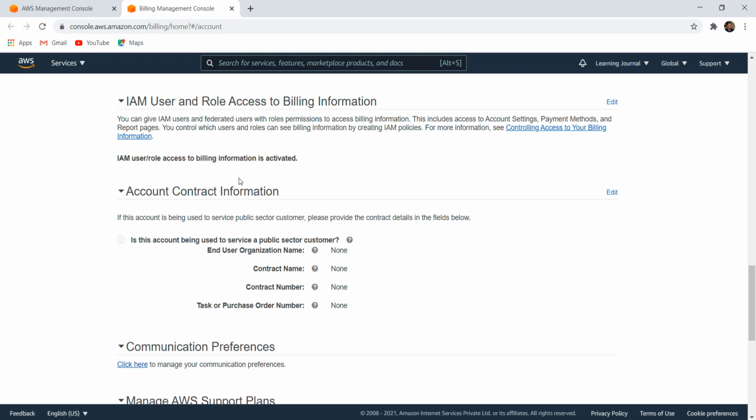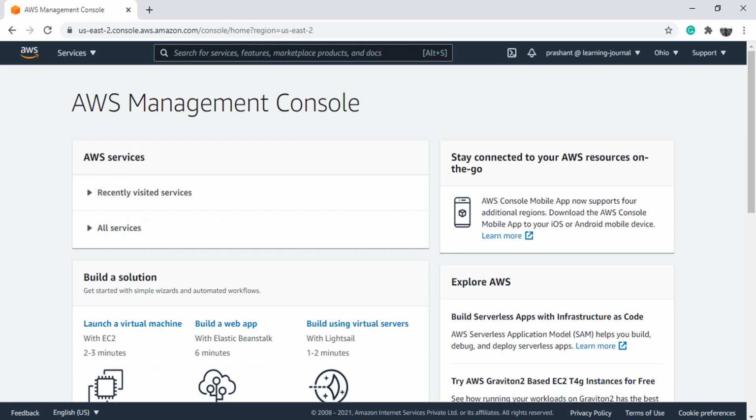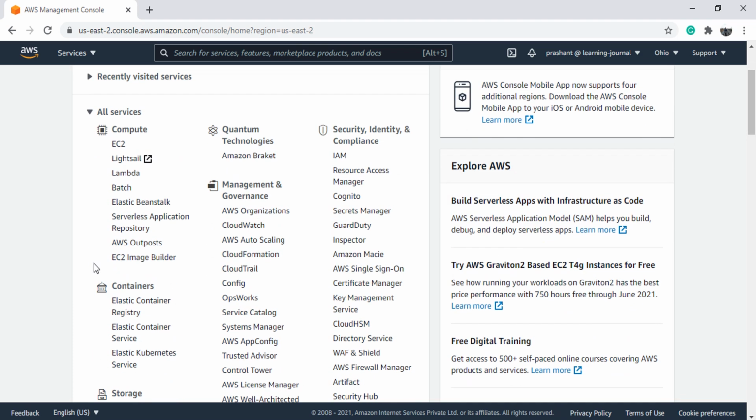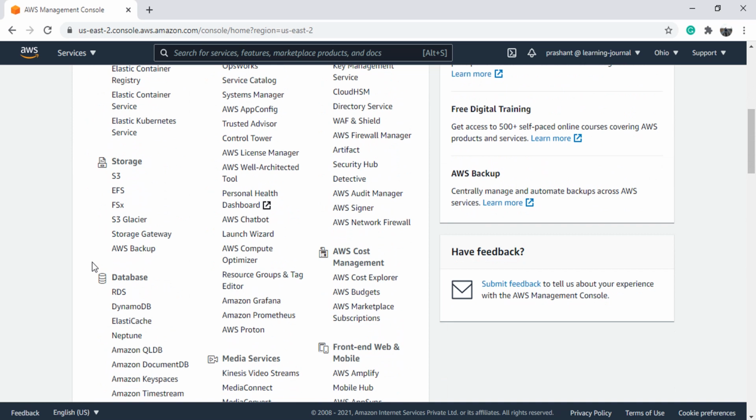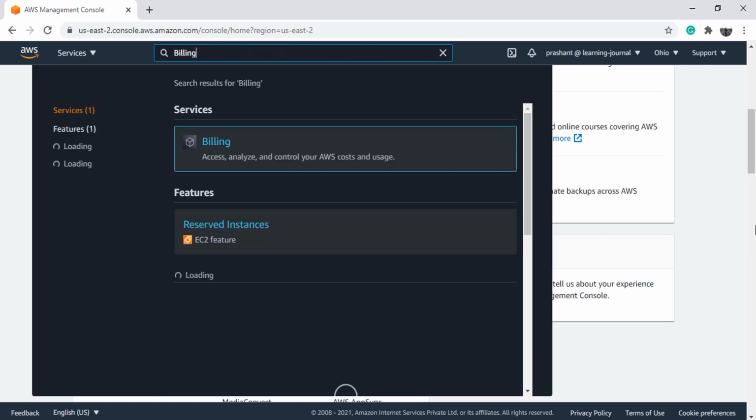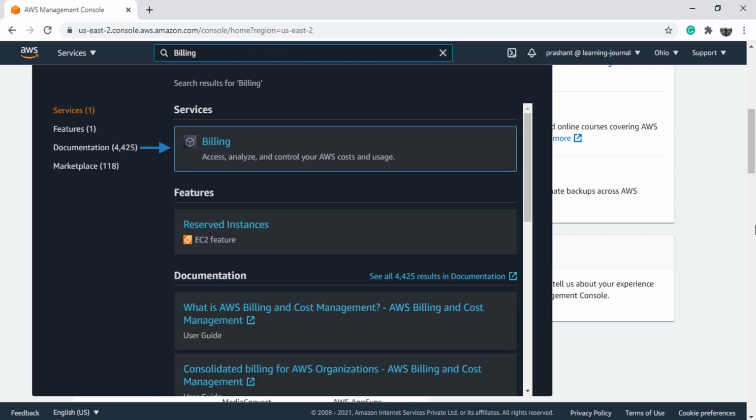Great. Now let's log into the AWS console using your IAM user account. Here I am. I want to look at my billing details, so let me go to the billing module. You can find the billing module in all services here. But looks like we have a long list of services, so let me search for the billing module. Start typing in the search bar at the top and click the billing service.